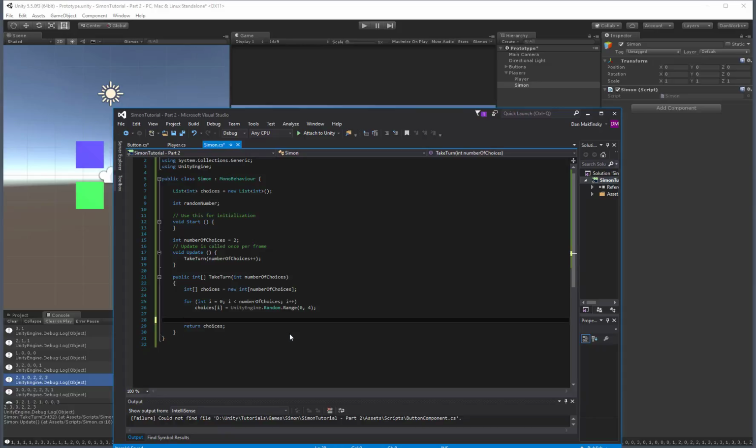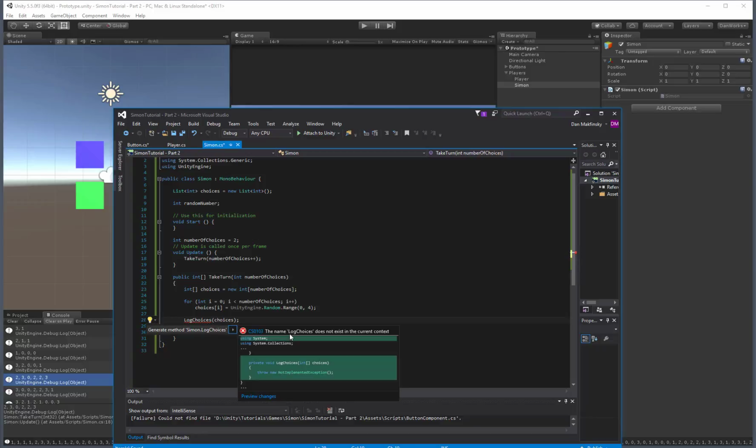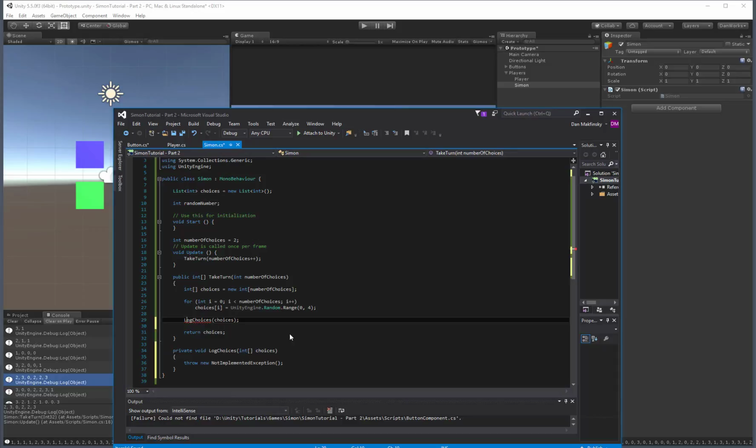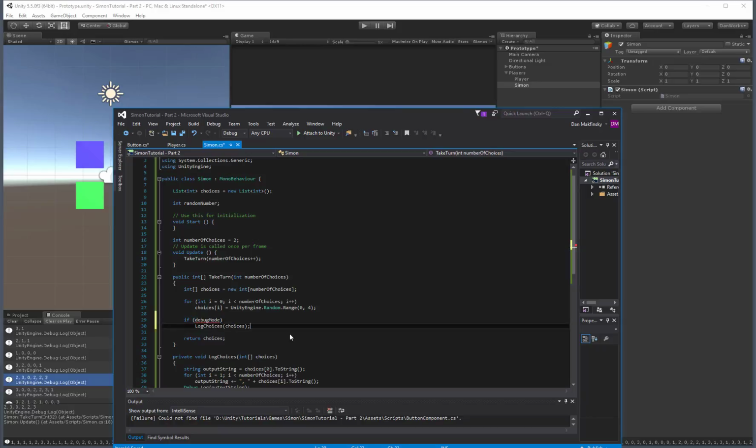I'm going to say log choices and send in choices. And I'll go ahead and hit Control period. It'll create a method for me. Come down here, I'll just put all the code in there, and that's it. So now I don't need to worry about all the code that's in here, and I can say if we're in debug mode, and log that.